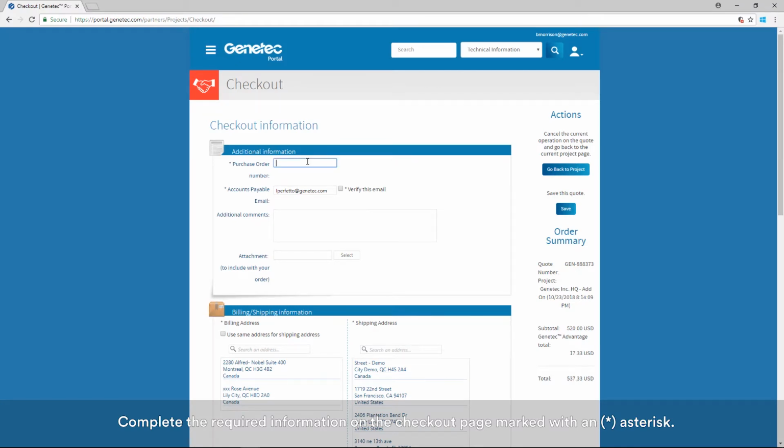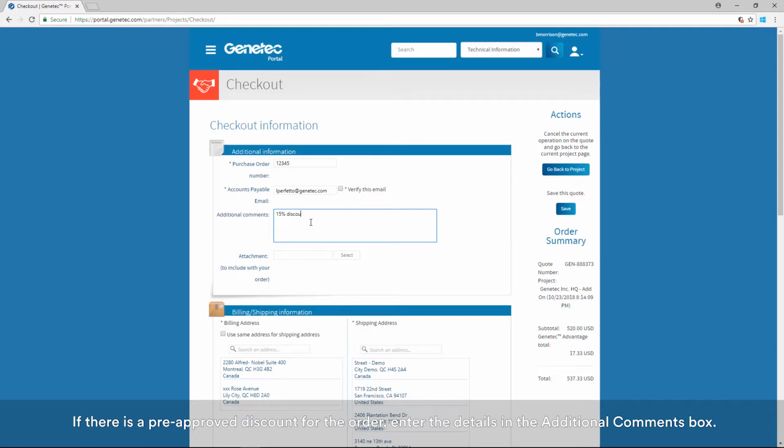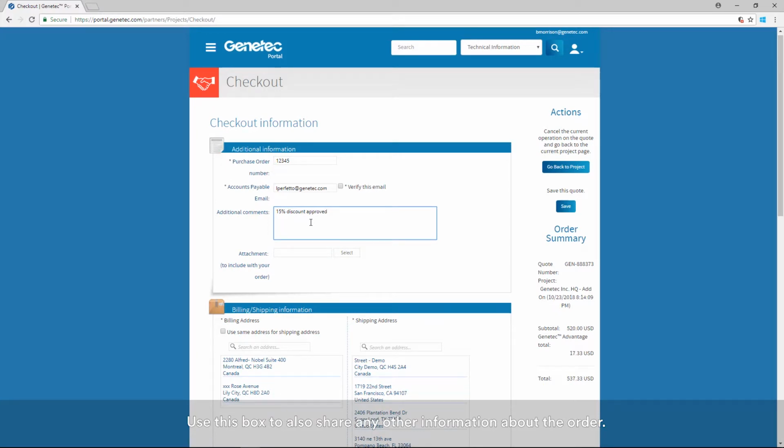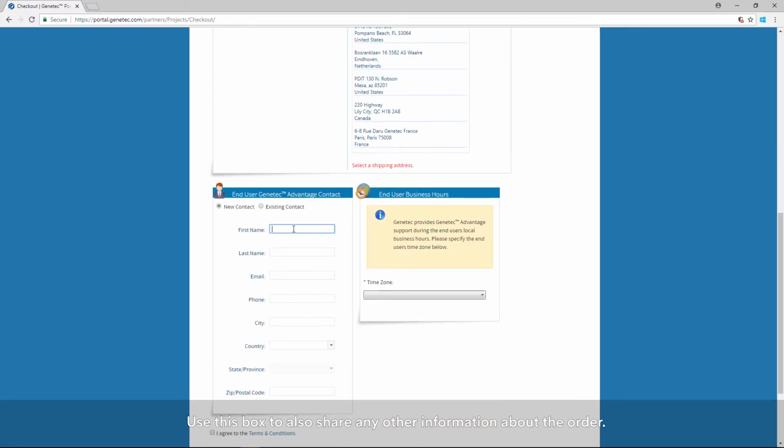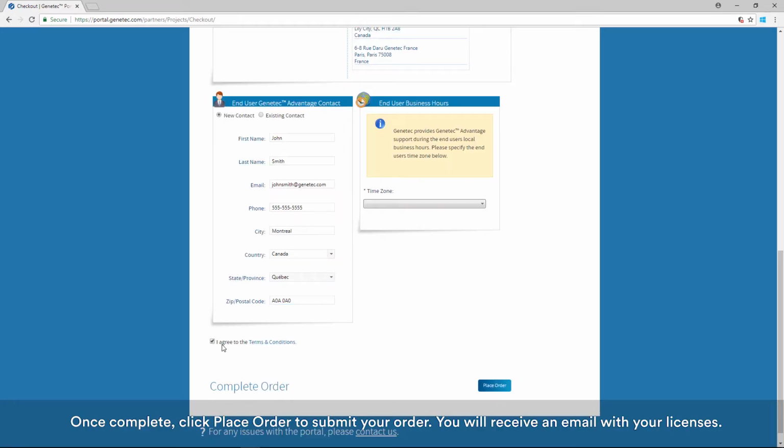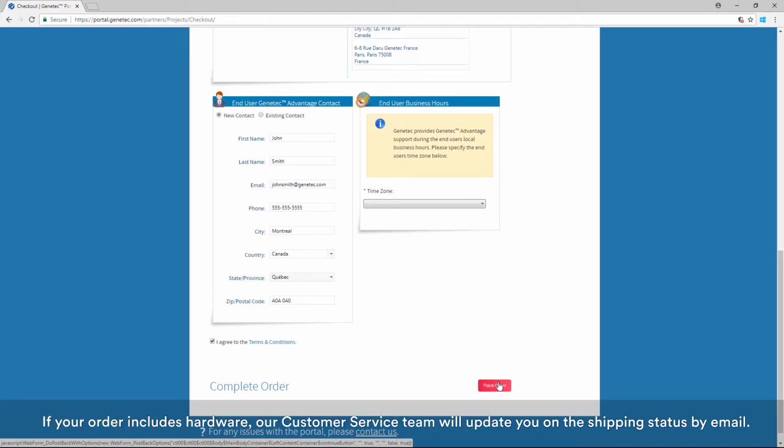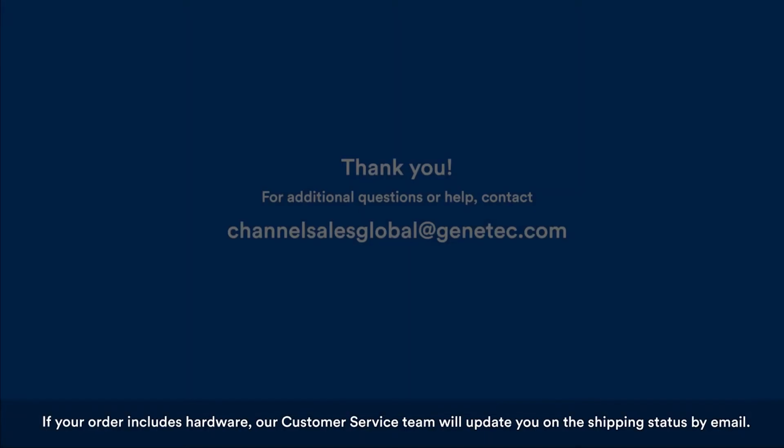Complete the required information on the checkout page marked with an asterisk. If there is a pre-approved discount for the order, enter the details in the additional comments box. Use this box to also share any other information about the order. Once complete, click Place Order to submit your order. You will receive an email with your licenses. If your order includes hardware, our customer service team will update you on the shipping status by email.